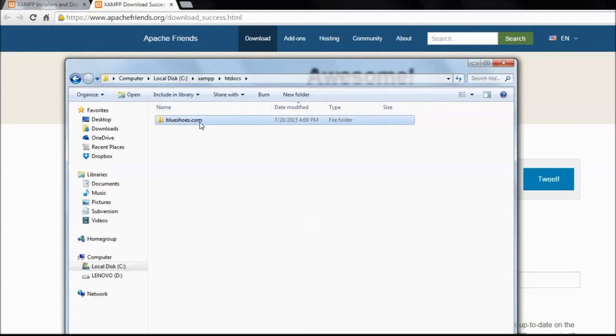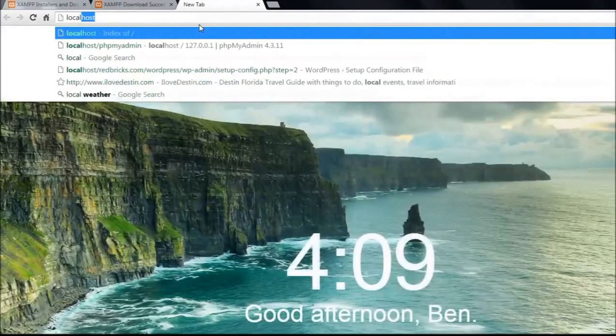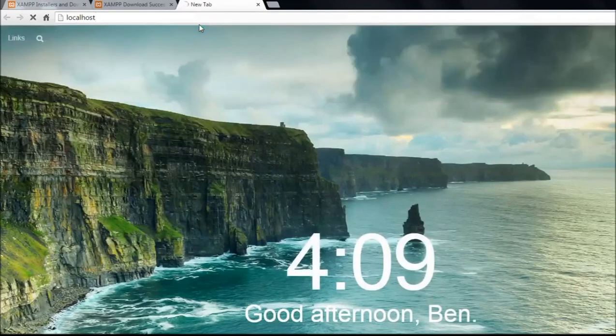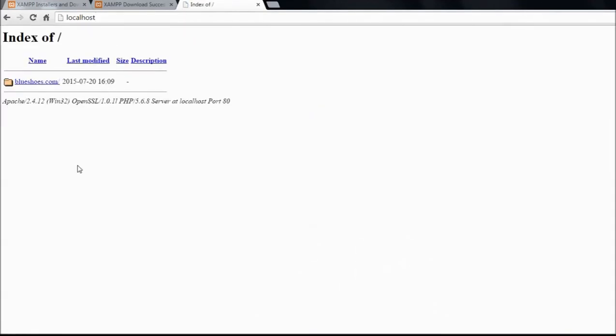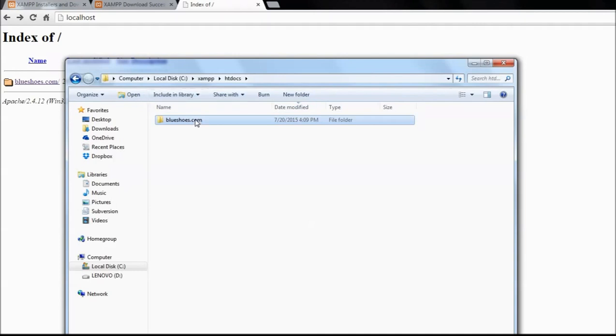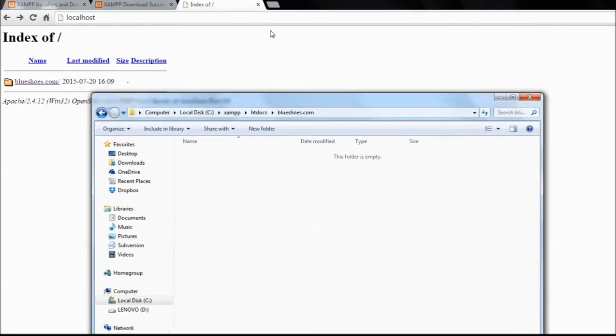And then if you come into your browser right here and you just type localhost like that, you should see a little file now. And this is the website right now. So right now there's nothing in here, but we're going to add WordPress in just a second. Once you make this folder, you should see that there.